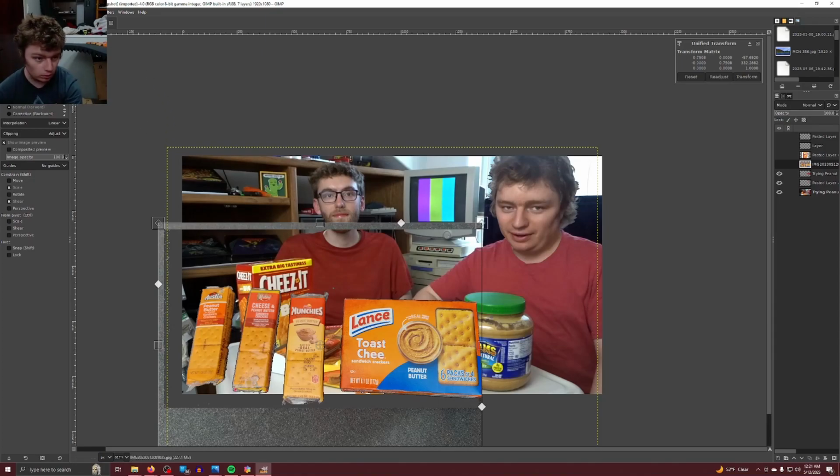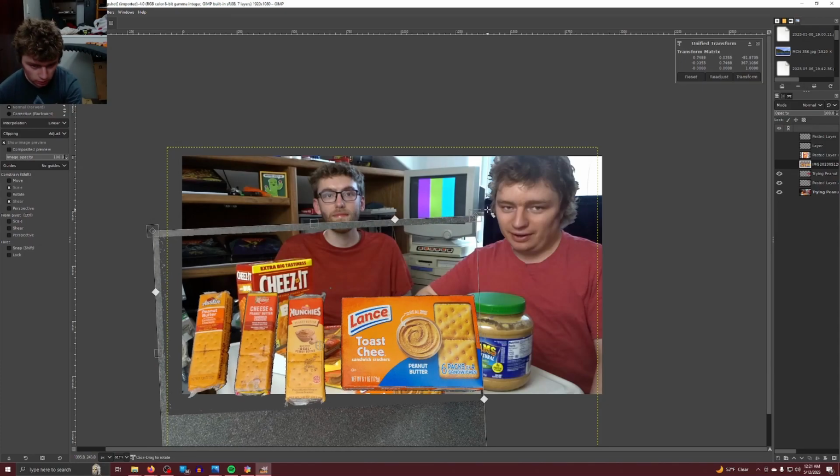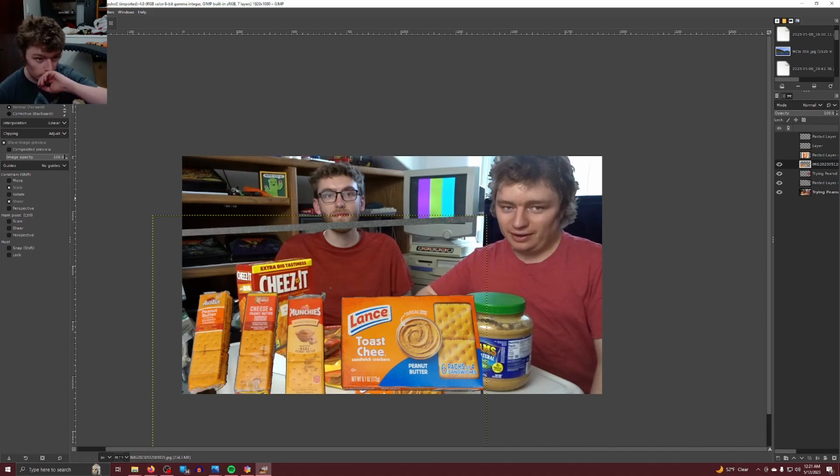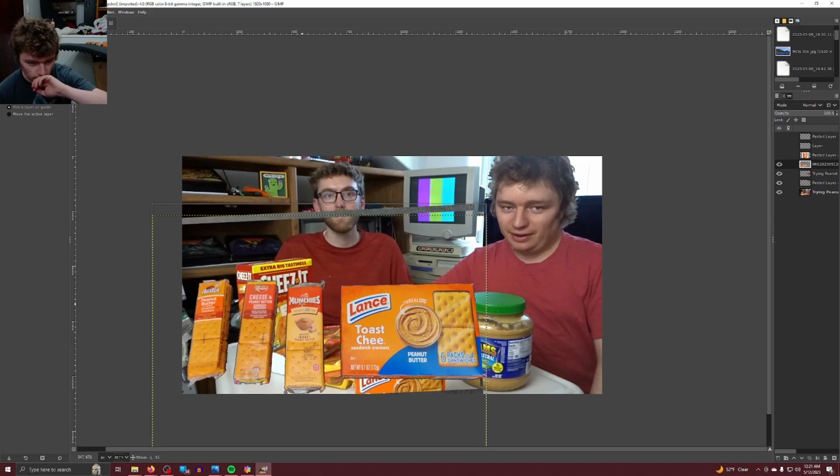Okay, so I'm going to... And then while we have this here, I'm going to take the opportunity to rotate this just a little bit, like that. Okay. I don't know. Is the Munchies package longer? Oh, so the Munchies package is slightly longer. So those height differentials, and they are mostly matched up at the top. That's fine.